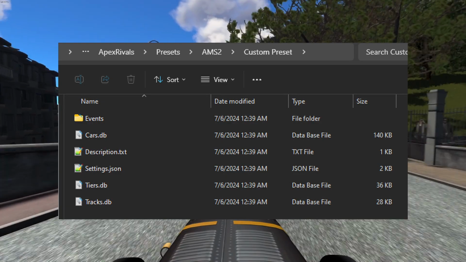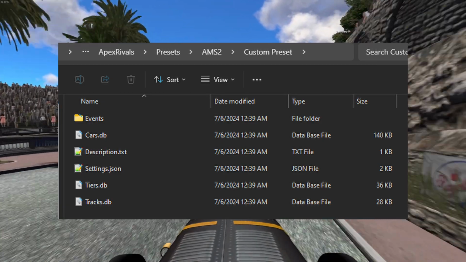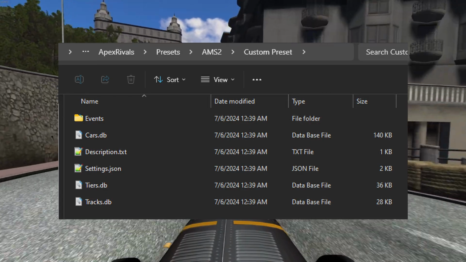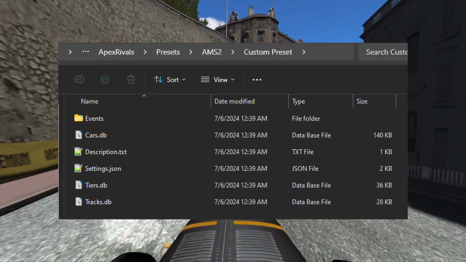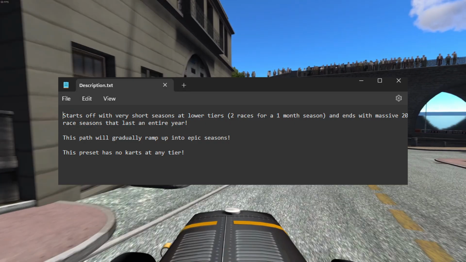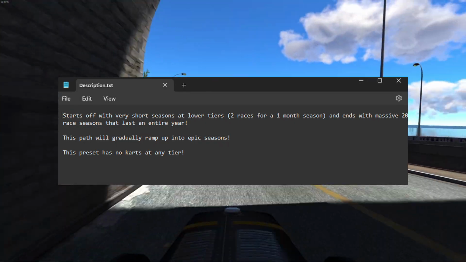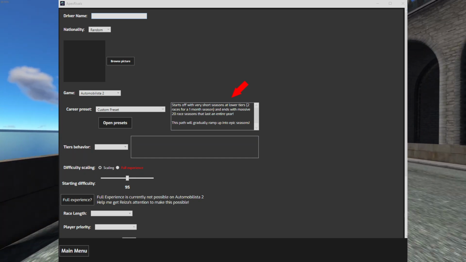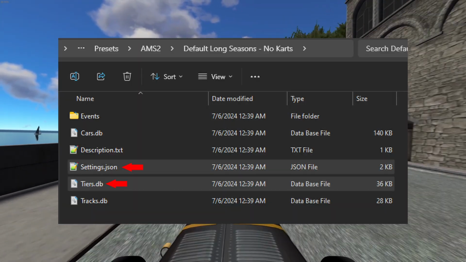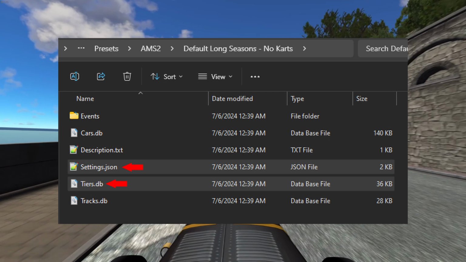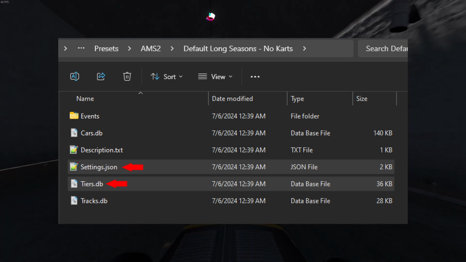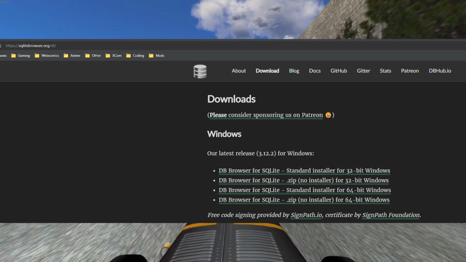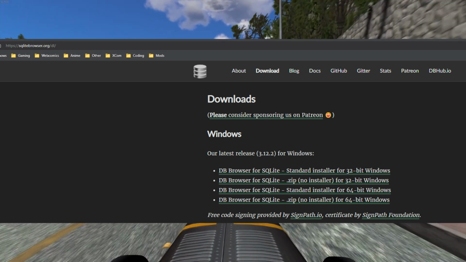Here you have multiple files. You have cars, tracks and tiers database files, as well as a settings.json and a description text file. The description file is just a description of how the preset will work. It will show up in the box next to the preset selection. The settings.json file and the tiers database file go hand in hand and will decide how the entire preset will behave. You will need a database browser to be able to open and modify the database easily.